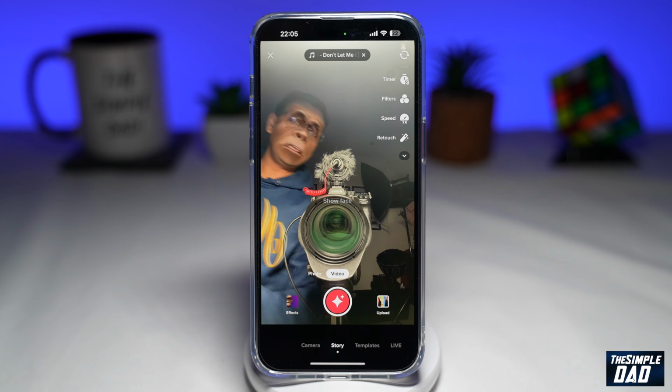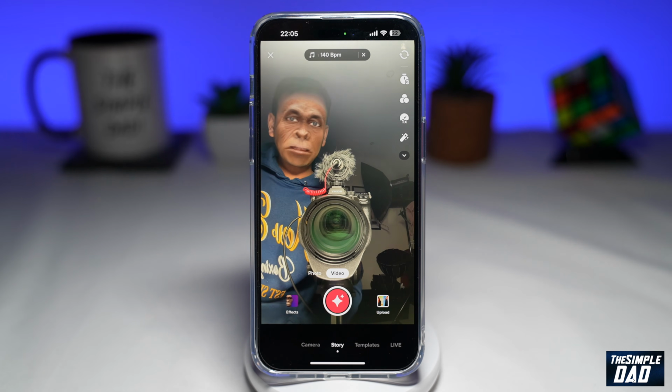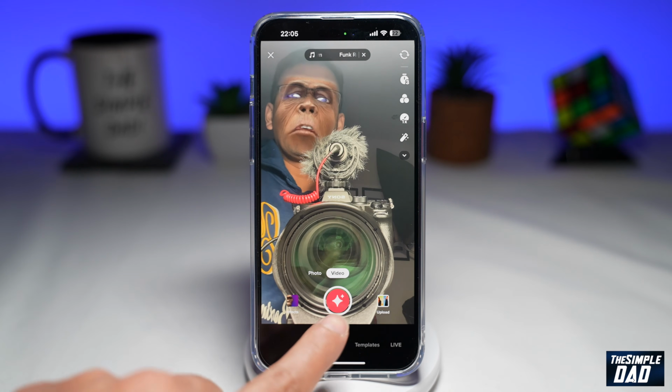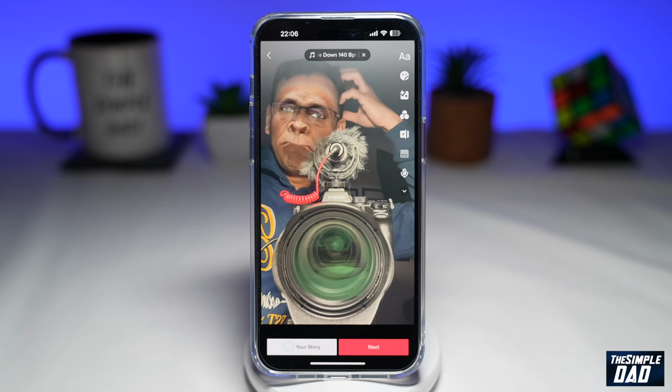Now once you do that, the filter will activate right away. As you can see, it's turned my face into a monkey. So go ahead and record your video using this monkey effect. And that is how to use the monkey face effect on TikTok.